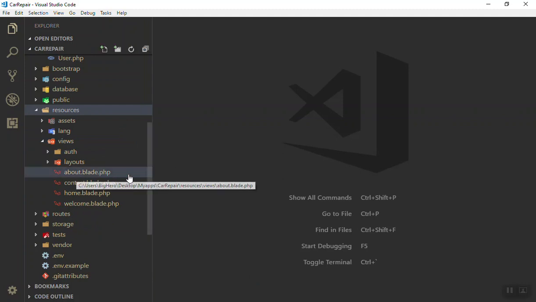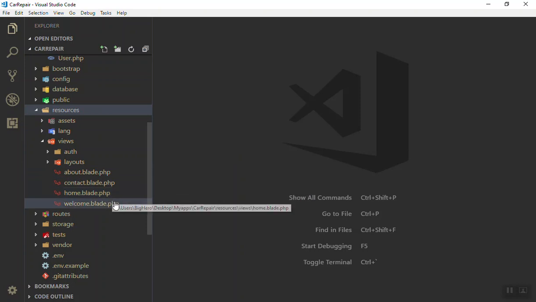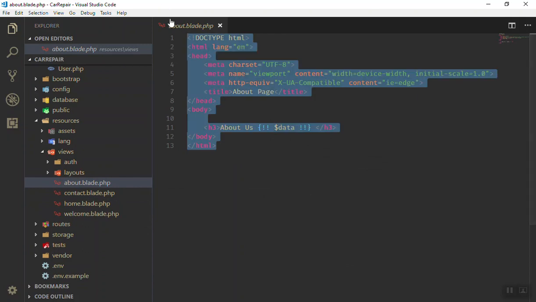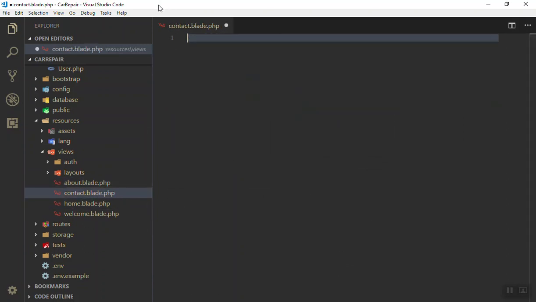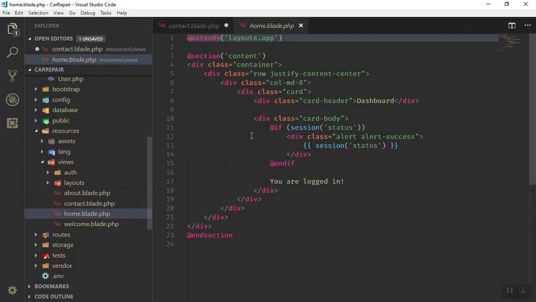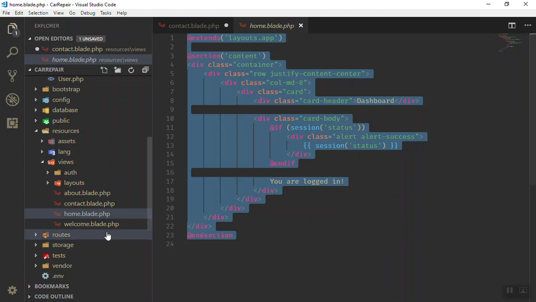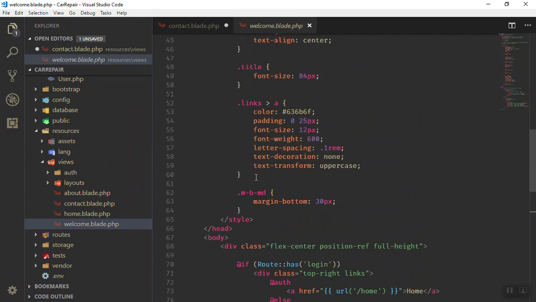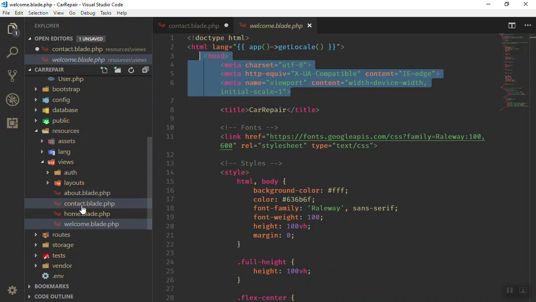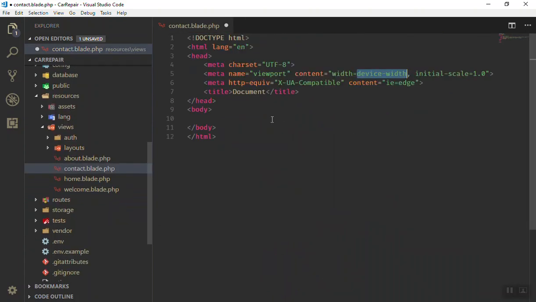Let's say you have an about page, a contact page, a home page, a welcome page, you have a lot of them. In the about page you have your HTML code. In the contact page also you have your HTML code, and in the home page again you have the same repeated code. Let's forget the home page for now. In your welcome page again you have all this code. This will be repeated in all pages, in about, contact, home, welcome, and in all of them we repeat that code. How are we going to fix this problem?